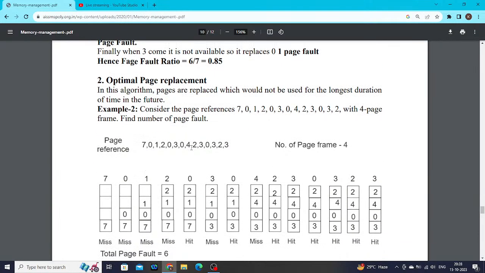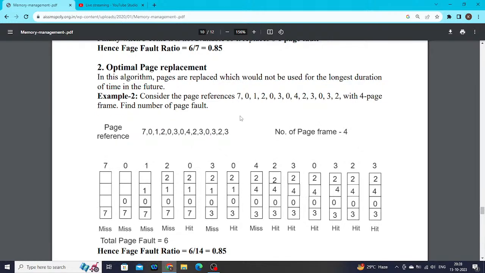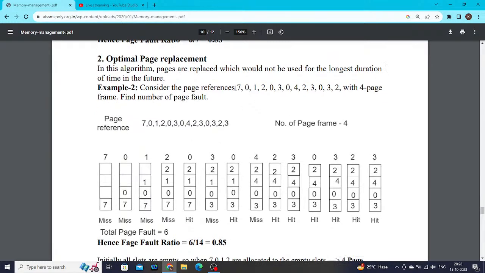In this algorithm, pages are replaced which would not be used for the longest duration of time in the future. This is very important. Which page will not be used for the longest duration of time in the future? So we are given these elements and we have 4 page frames.